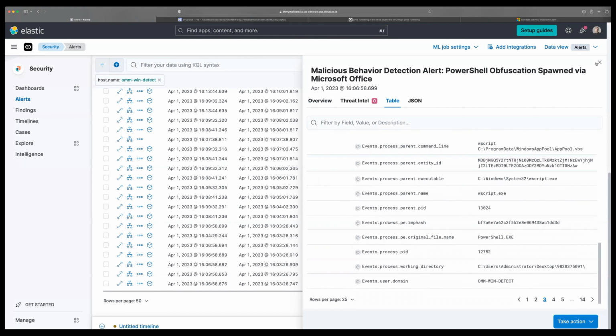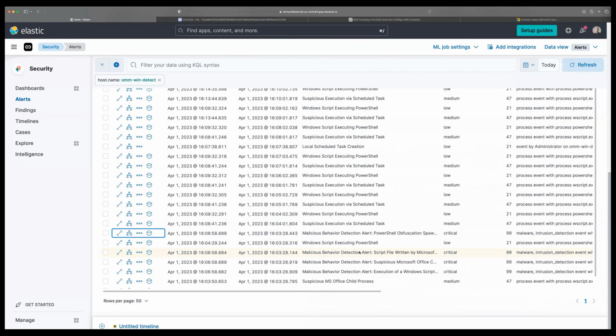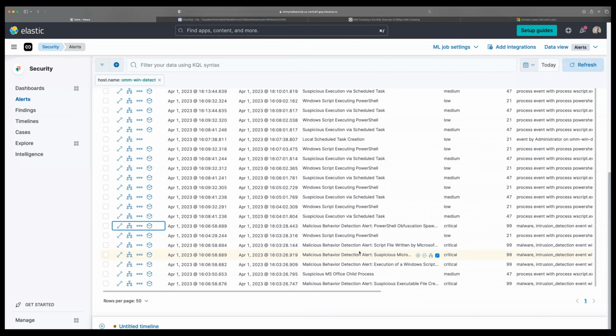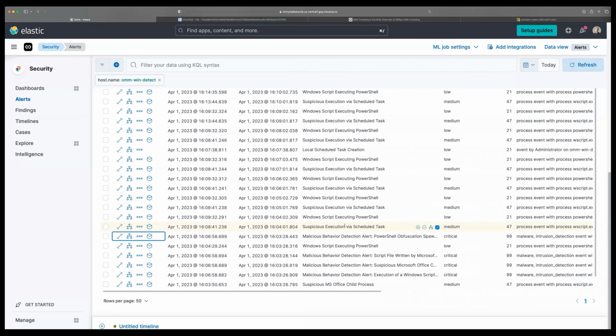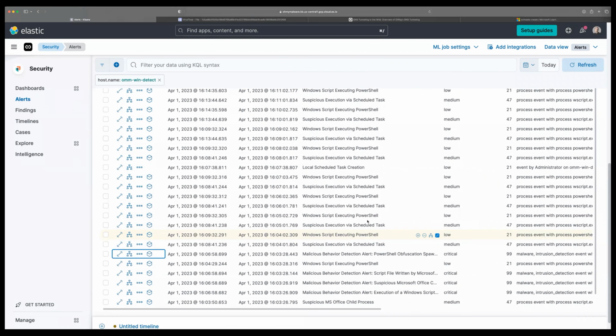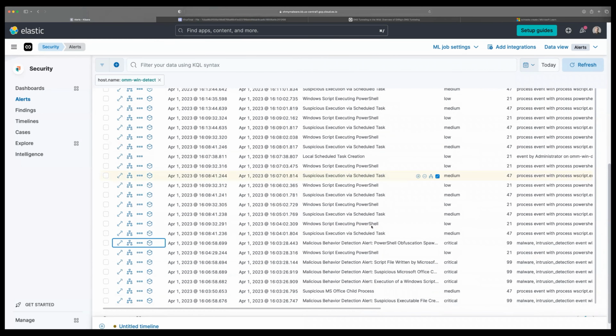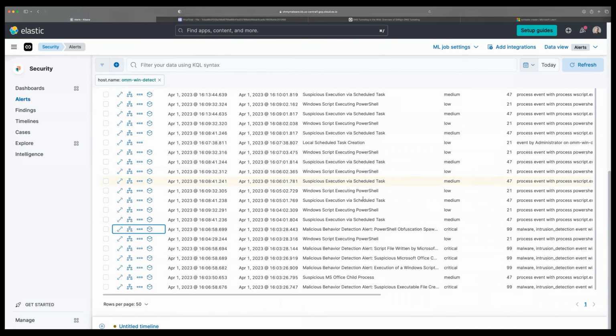Okay, so really good coverage so far. You can really see defense in depth kicking in here at every stage of the operation. And then we have suspicious execution via scheduled task and Windows script executing PowerShell. And you can see these two are very repetitive, because as we'll see in a bit, that scheduled task was actually set to run every minute. That's why I stopped it. So let's just take a look at the first one here to see what we're looking at.